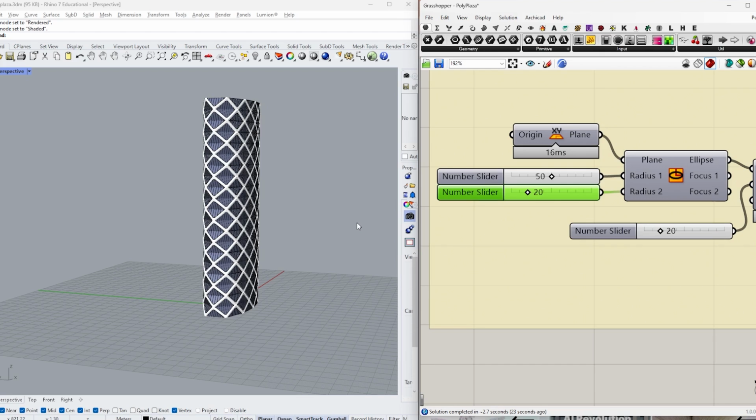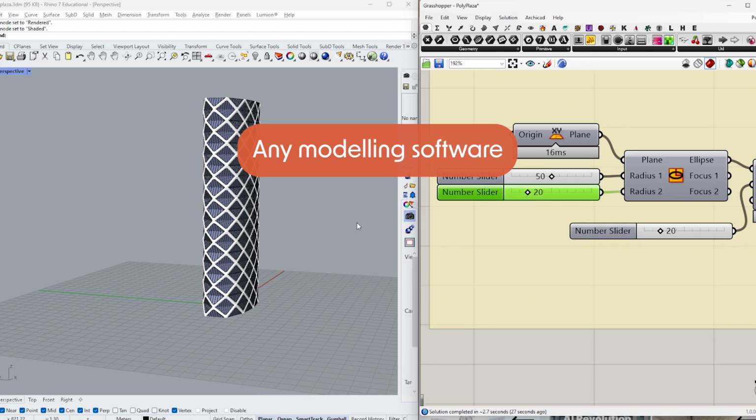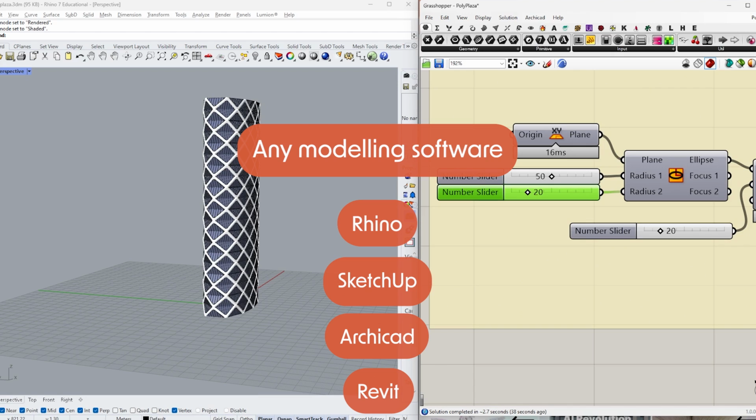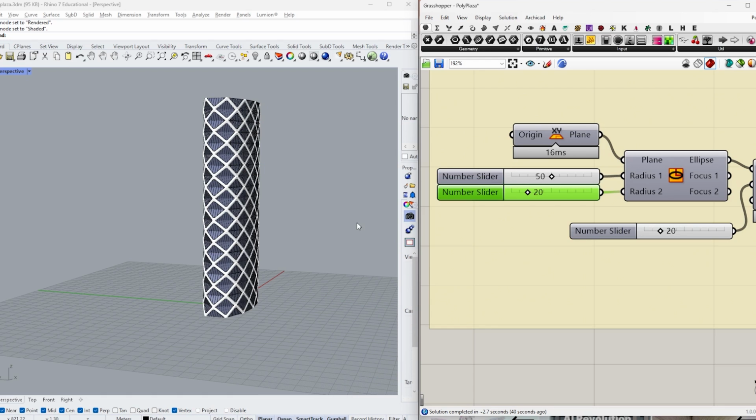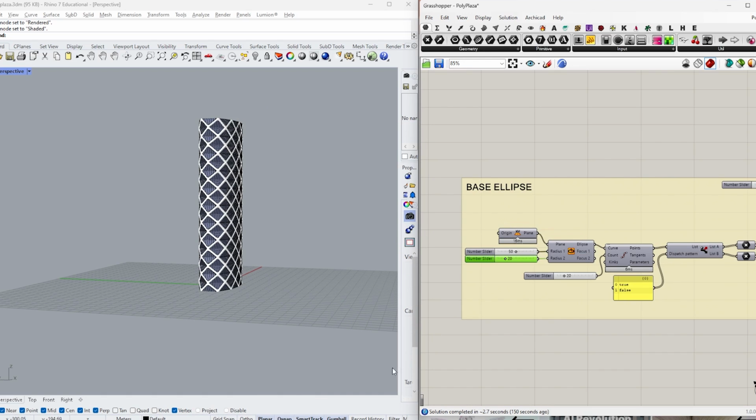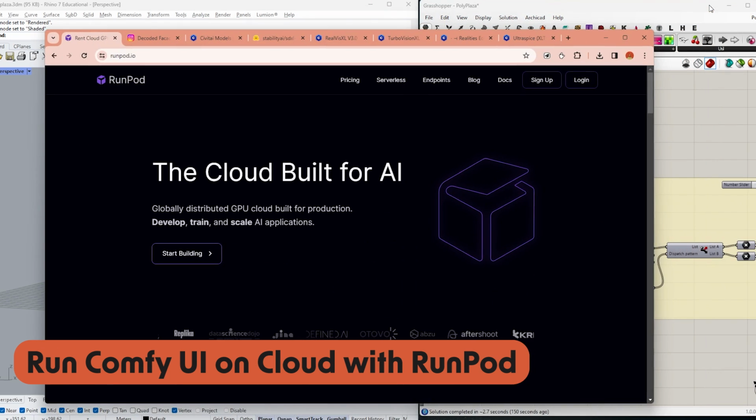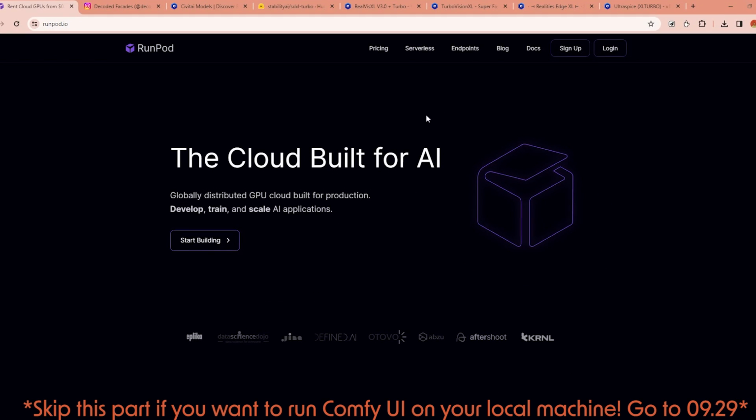You can use any type of view in your computer screen. It can be either from a Rhino in this case, from a SketchUp model, or from ArchiCAD, Revit. Basically any model will work with this workflow. I'm gonna use ComfyUI on RunPod instead of using on my own computer, just to make the process faster. And also I want to show you how you can set up ComfyUI on RunPod. If you cannot use it on your own computer for some reason, you can easily do it here.